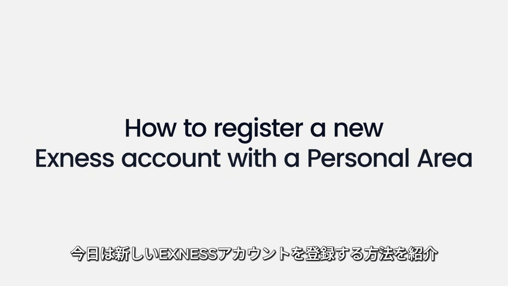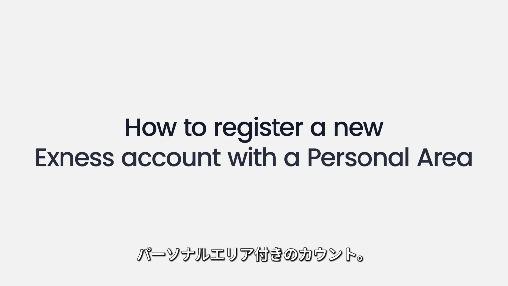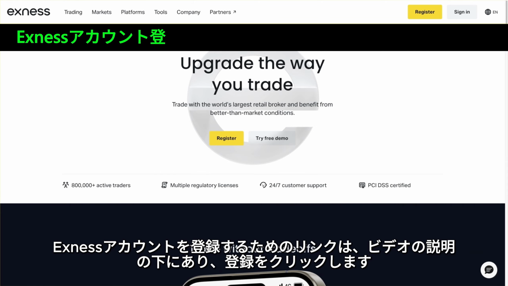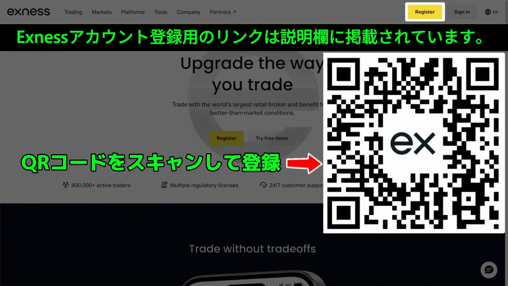Today we will show you how to register a new Exness account with a personal area, and how to open new trading accounts. To begin, visit our website, and click on Register.